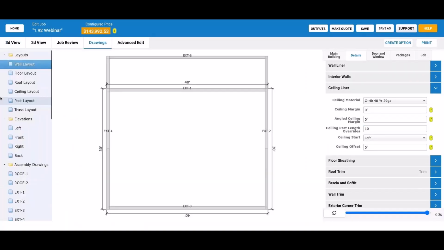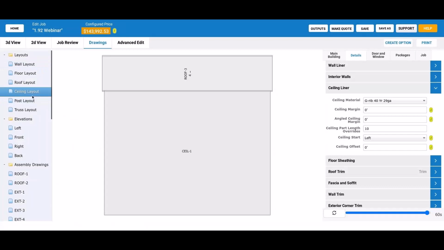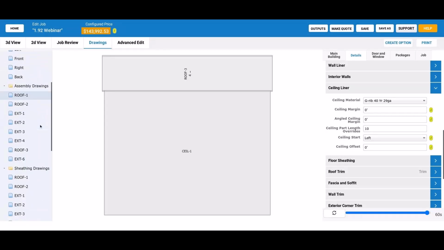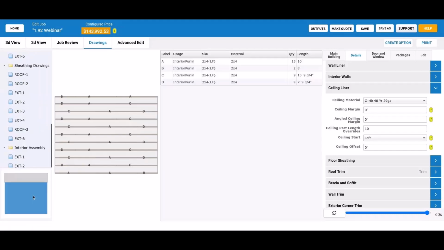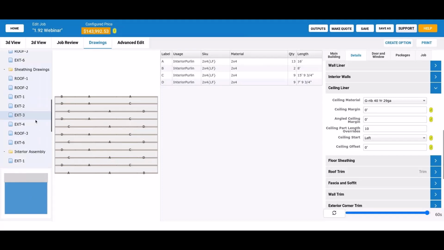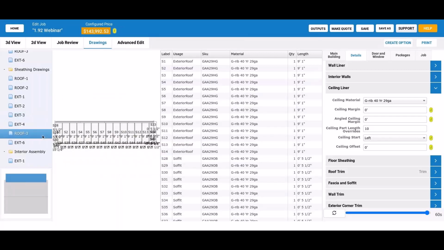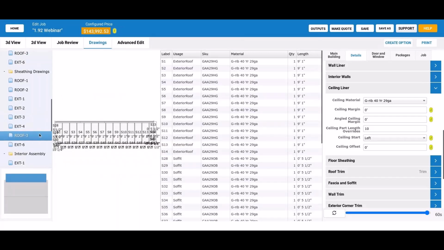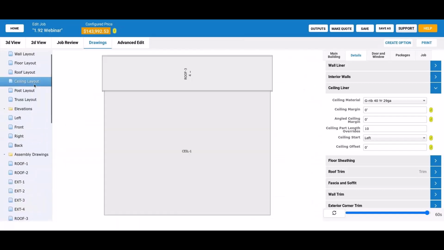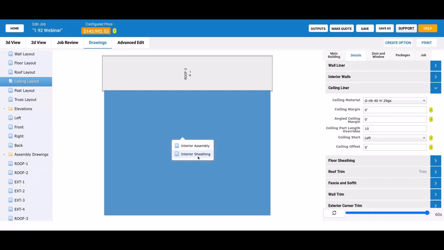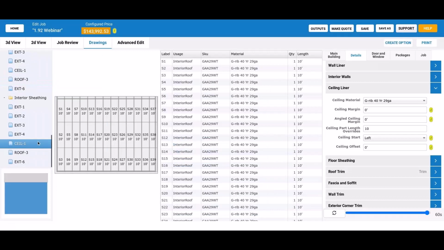If we go into the ceiling layout, and actually let's look at the ceiling, and that is going to be the framing, but we do have the, where is this going to be? Ceiling layout. I'll just click on here. So I'll go to ceiling one. Okay, yeah, it's the interior sheathing, which is in here somewhere, but okay, there it is down at the bottom. So I pulled this up.